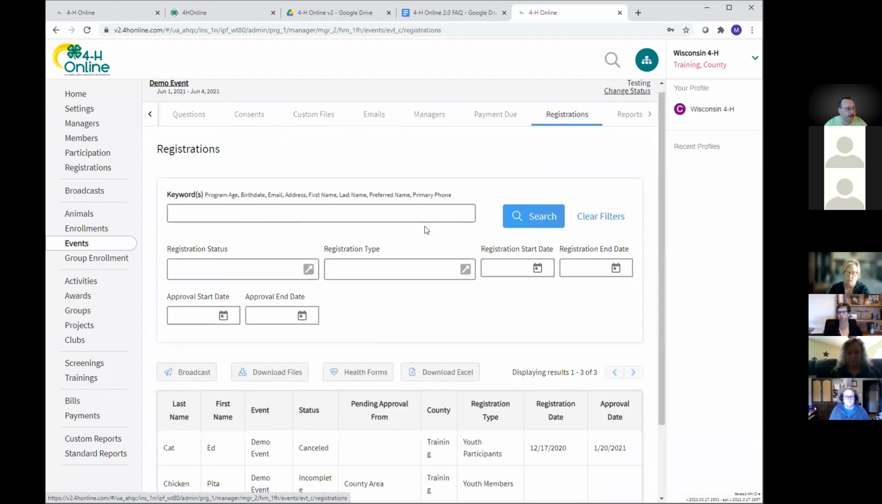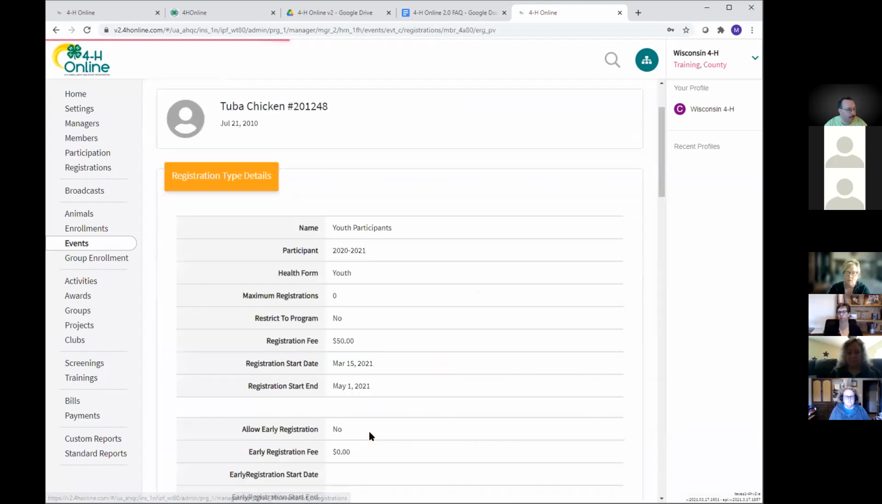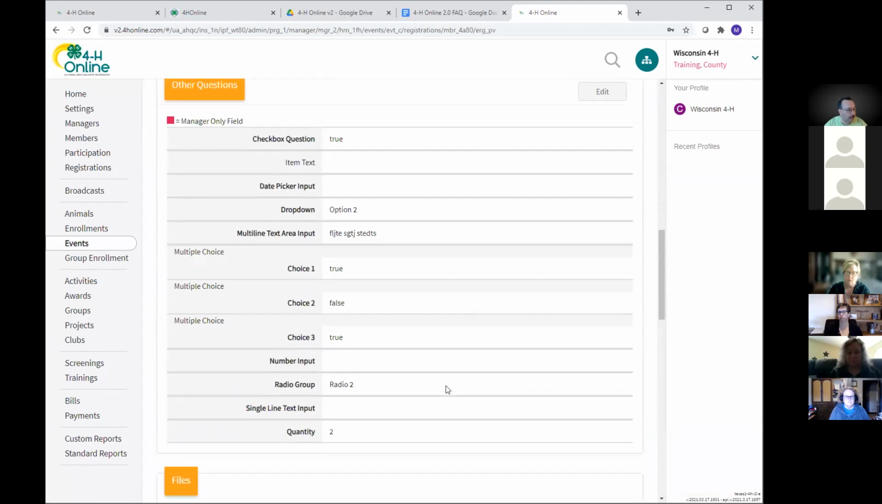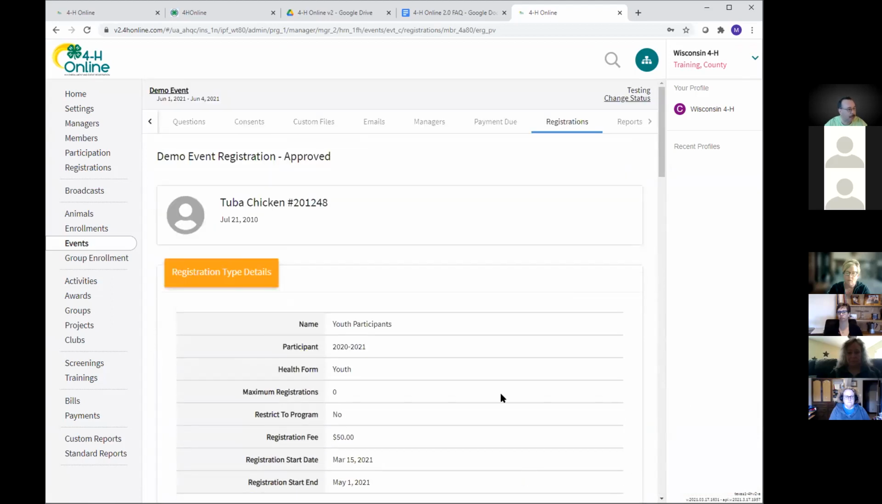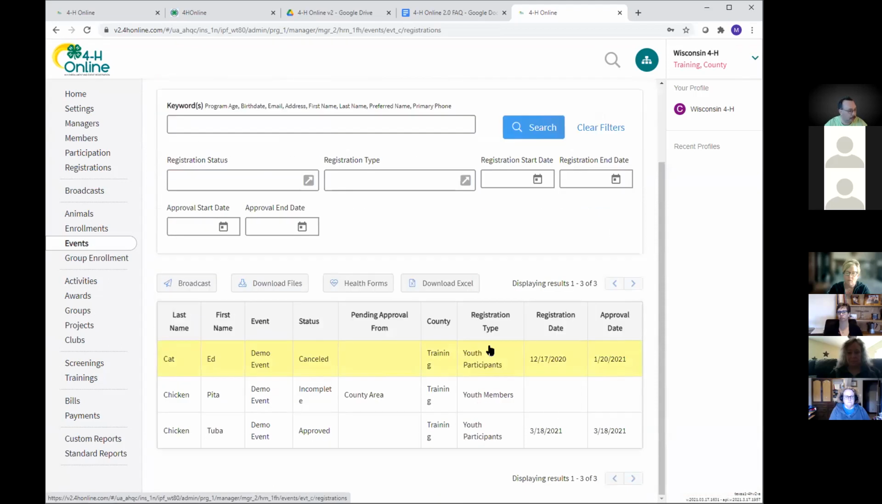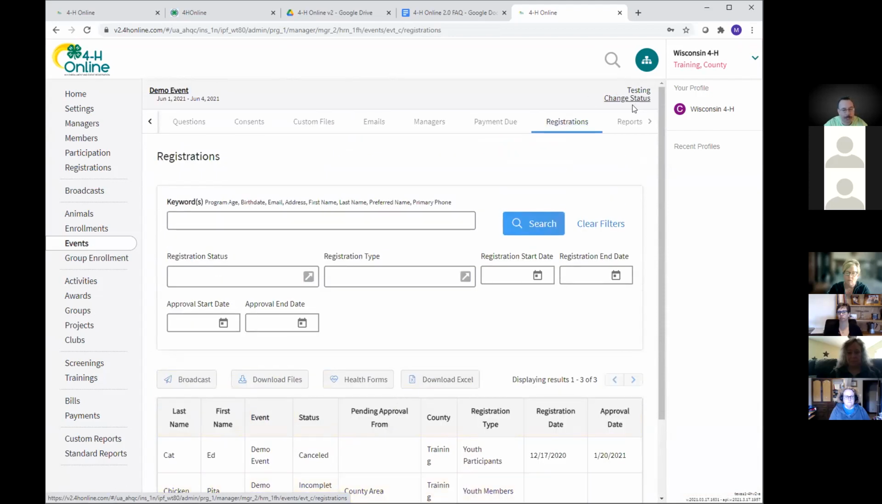Okay, so I can make changes. But if I go to registrations and I'm going to click on, let's say, Tuba Chicken, it's going to make me wrong, isn't it? Oh, this is incomplete though, isn't it? Tuba was incomplete. Oh no, Tuba was approved. So let's delete it. It's not supposed to be letting me do this because it's in testing status. You weren't supposed to be able to do anything with the management of the event, as in approving registrations, while it's in testing status, but apparently it's letting me do it now.